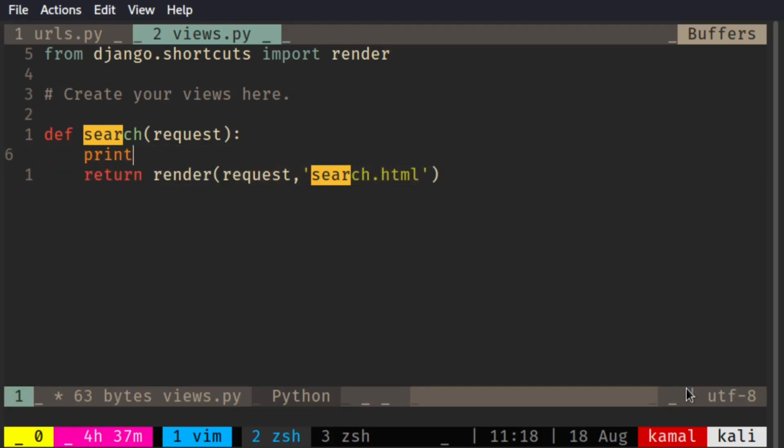Let's actually say print view function executed. As of now, we have not created any kind of logic in this location. We have not created the search.html file also. This function will not work. The reason why I'm creating a placeholder function is for the server to start and run, or else the server will throw an error. So that is the reason why I'm creating it.